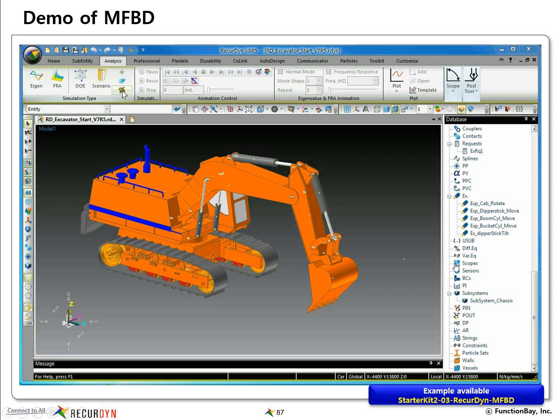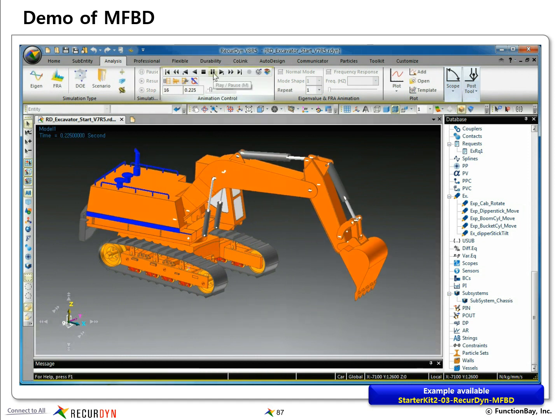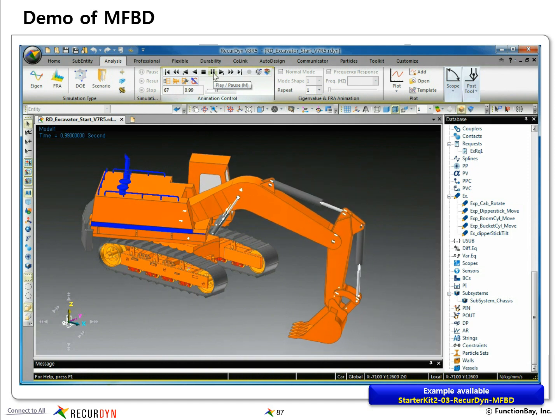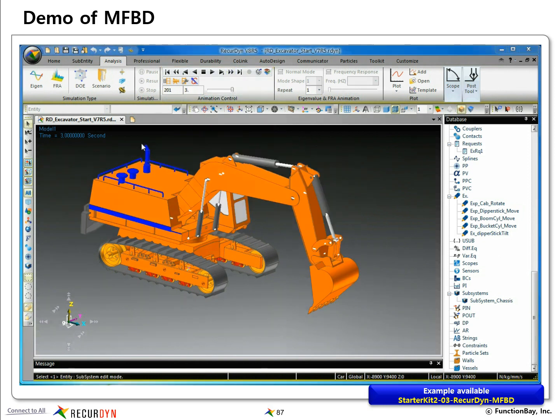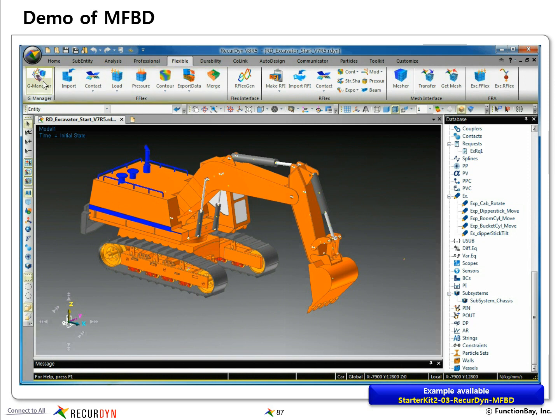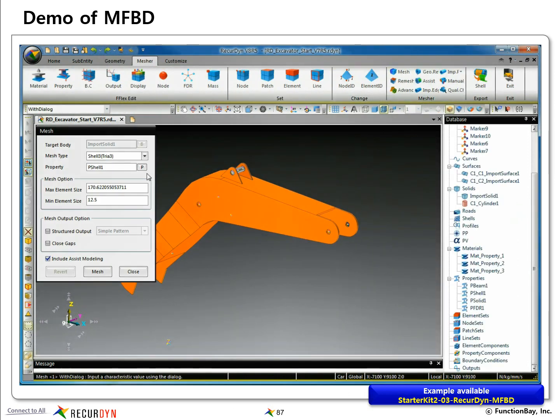This video shows a simple MFBD modeling and simulation. First, a rigid body excavator is simulated. This is the dynamic behavior of this rigid model. Then, this boom is converted to a flexible body. The built-in measure is used in RecurDyn environment.